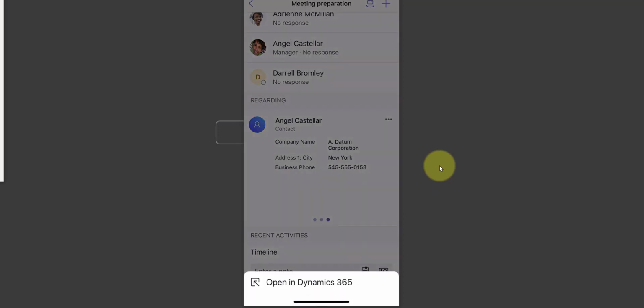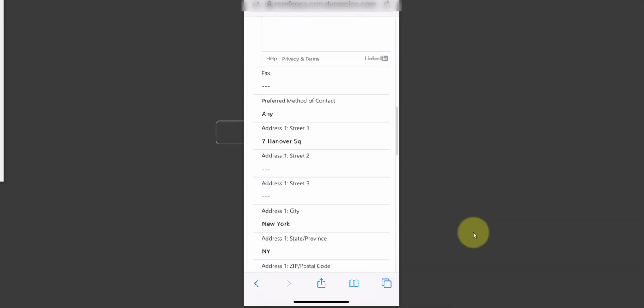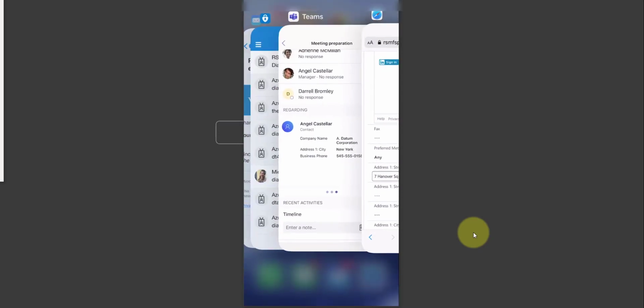I can just go ahead and click on the little three dots here, which allows me to open this record in Dynamics 365. Now, it doesn't open it in the Dynamics 365 app, even though I have that installed here on my mobile application. It's actually going to, as you can see, open it in the browser instead. And I'm not sure. Yep, I'm still logged in, so I can just go ahead and review that information directly here in my browser.